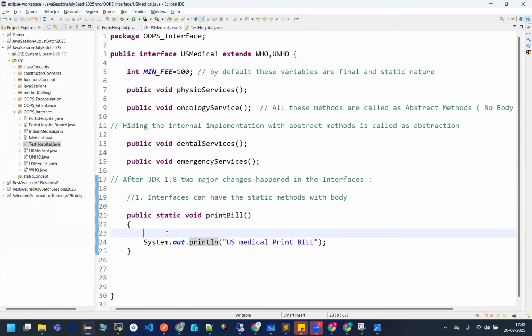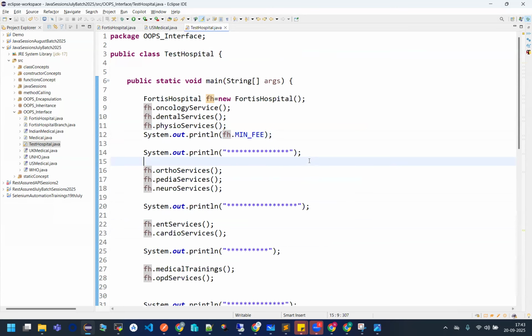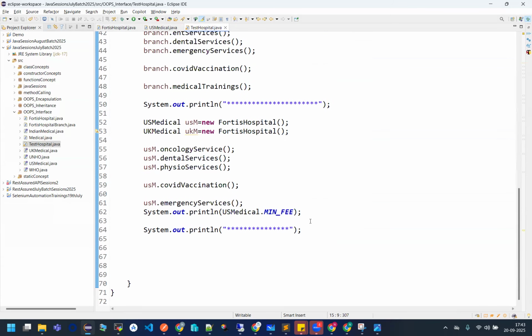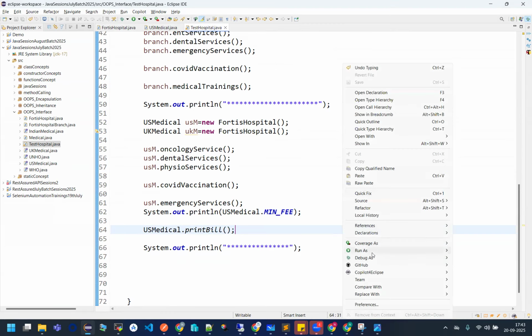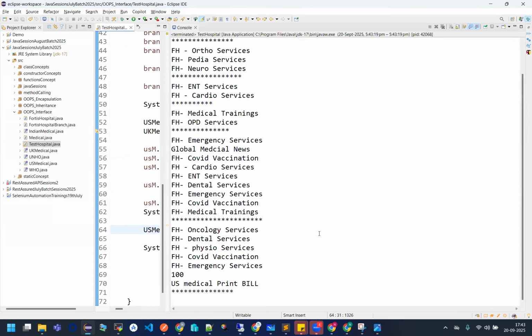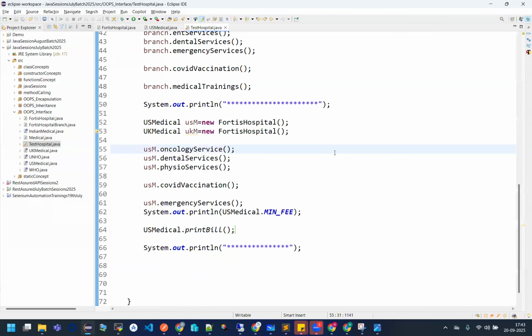Now, can we call this method in the test class? How will it be called? Since it is a static method and this is my interface, can I call it with the help of the interface name dot method name? See this, I'm calling USMedical dot, what is the name? It is printBill. Can I print it out? See, at last, US medical print bill. Perfectly, it went fine.